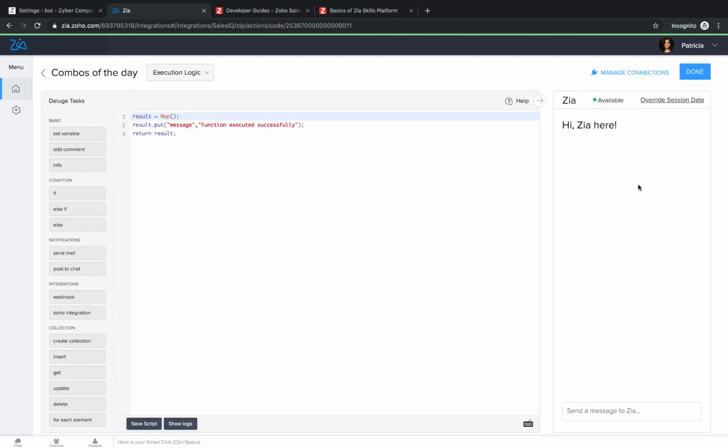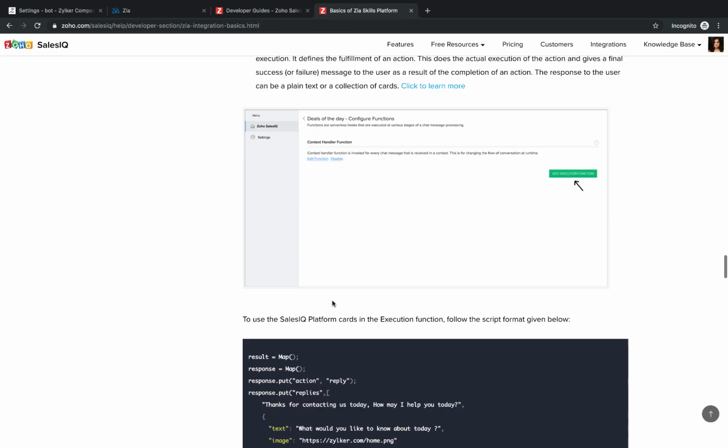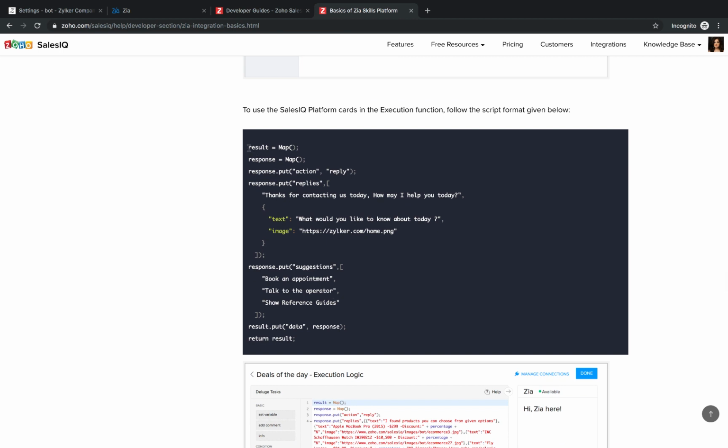Then we will start editing the execution function. The execution function, like I had mentioned, is an endpoint to action execution. It defines the fulfillment of an action. So this does the actual execution of the action and gives a success or a failure message to the user as a result of completion of an action. You have sample scripts for this as well.